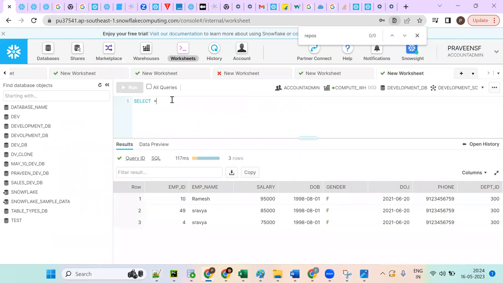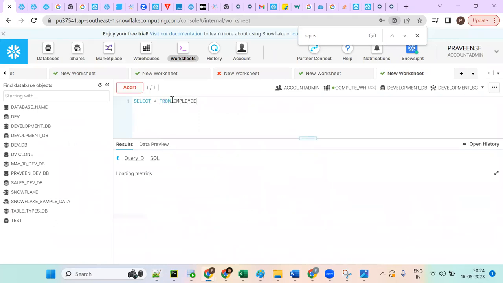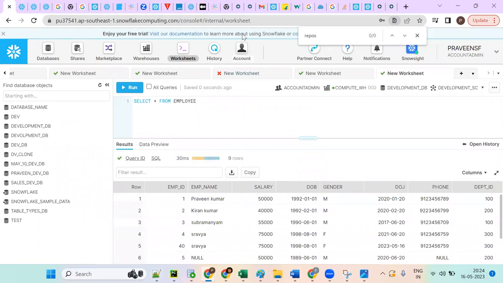So select star from employee. Okay, so from... see what happened. Select star from employee. Okay, now go back here. Now what I'm trying to do? Okay, now copy the same thing.